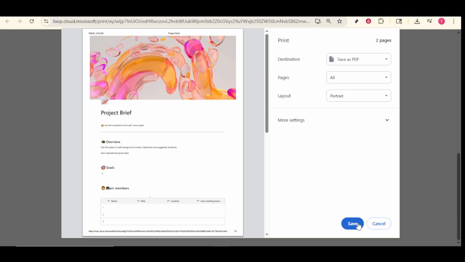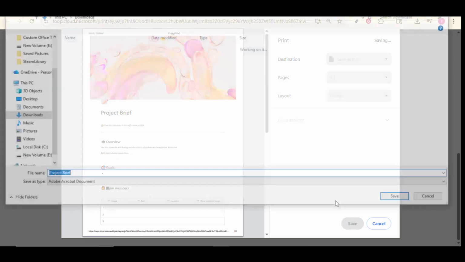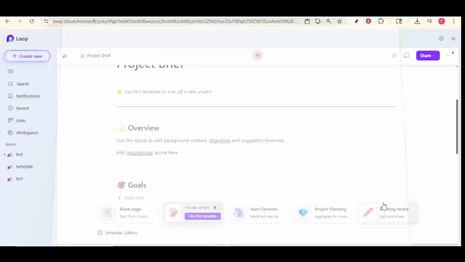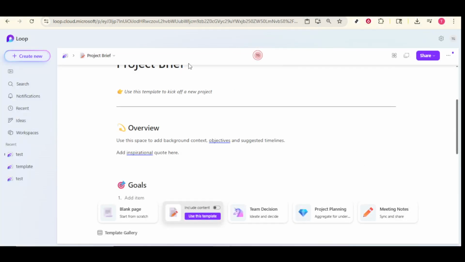Understanding how to print and export Microsoft Loop pages is an invaluable skill that arms you with the flexibility to access and share your projects effortlessly. I hope this guide has equipped you to do just that.